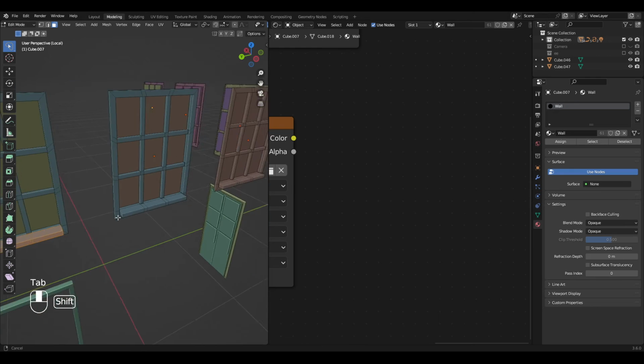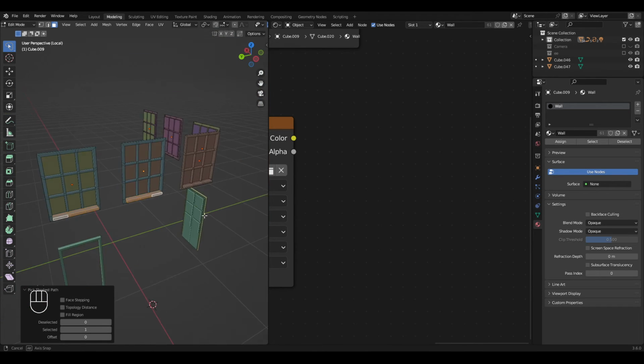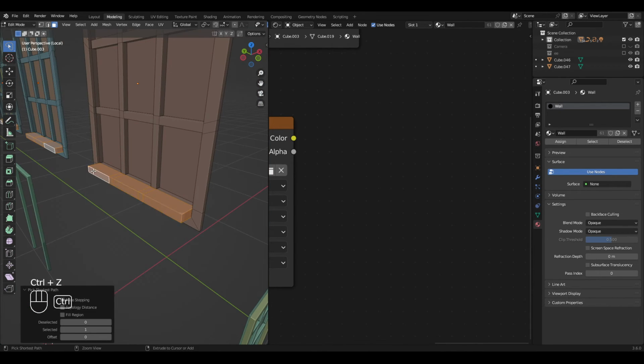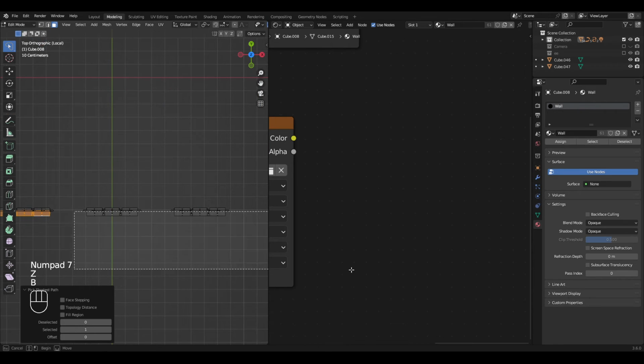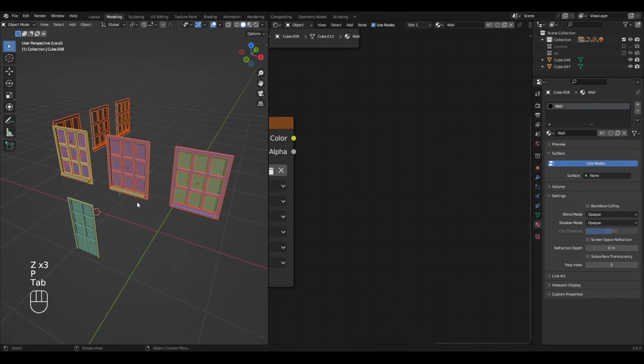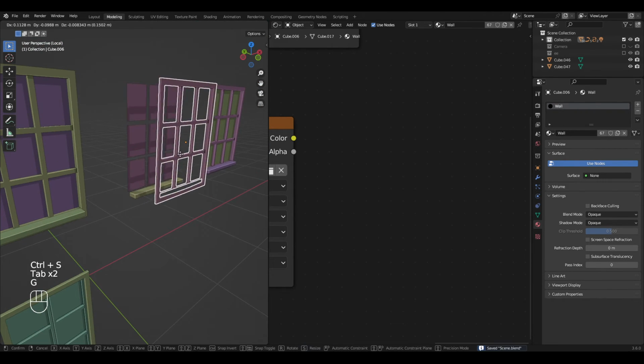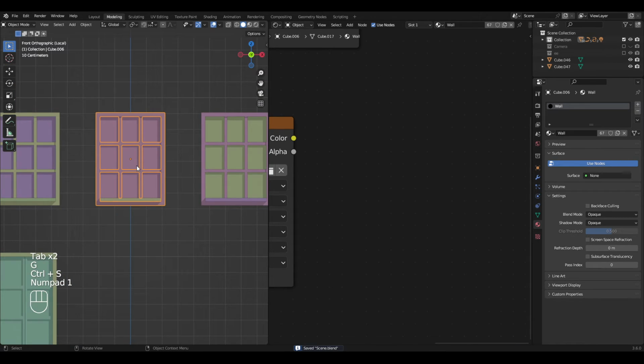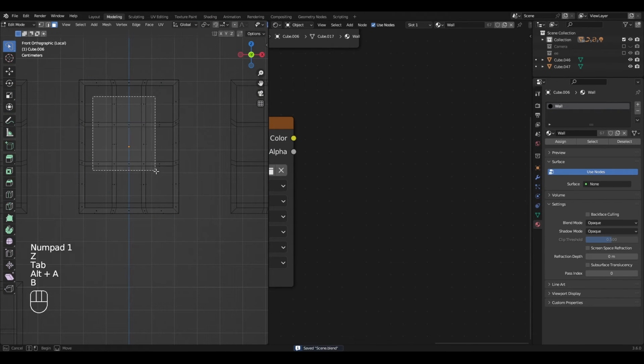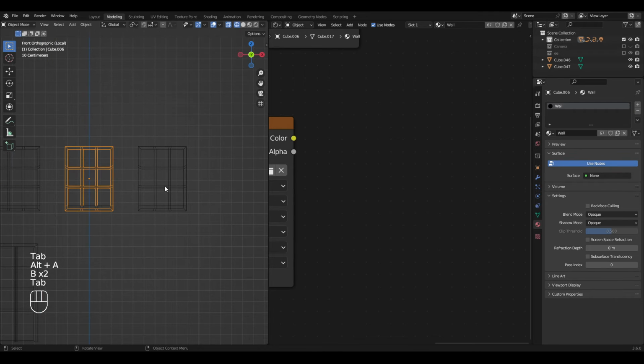Let's also separate this shelf object as well. Separate one more thing, which is these inner glass frames, because I will add separate materials to each of these objects.